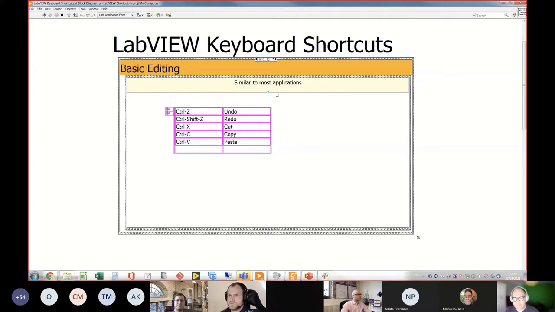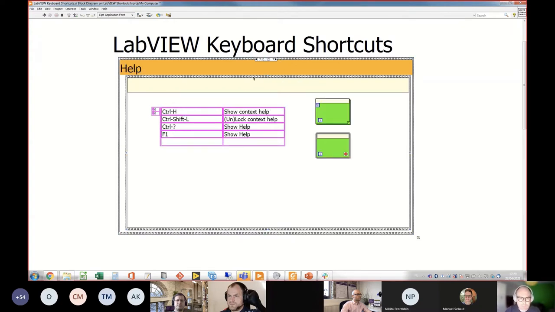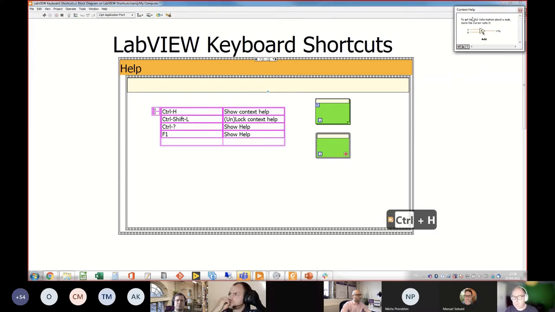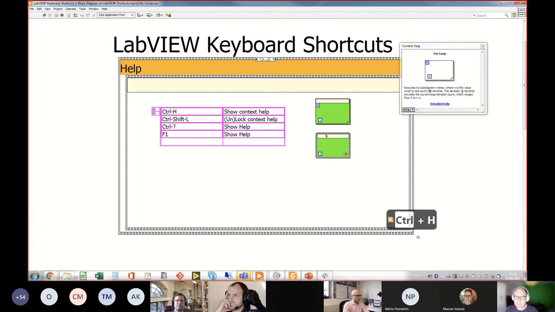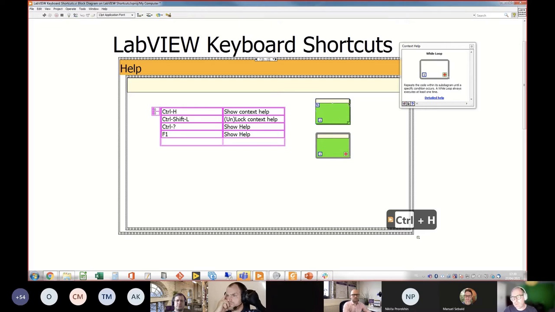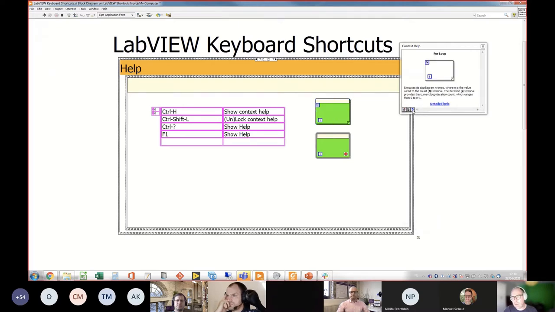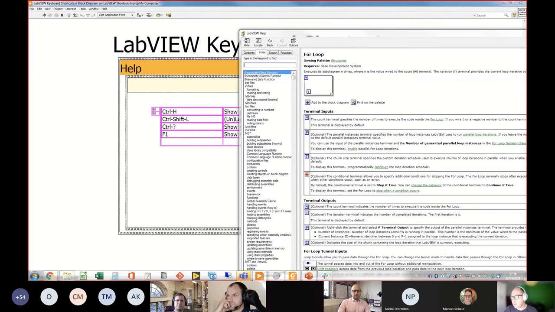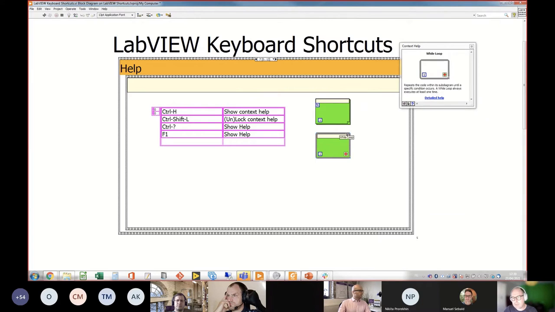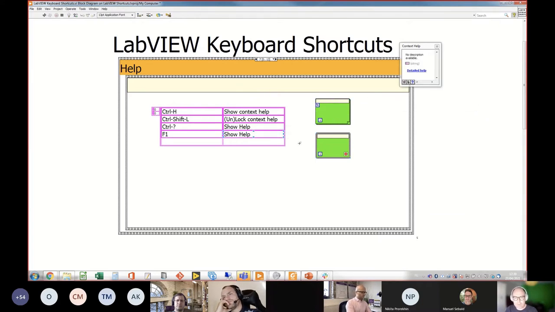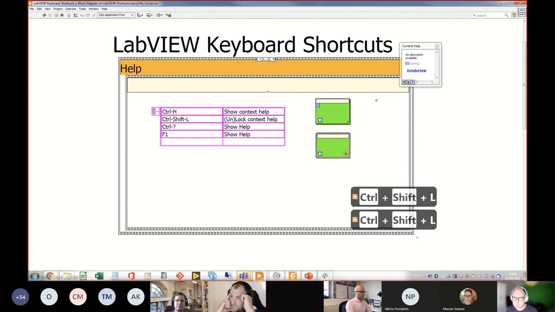Also in basic editing, mostly the same. Control Shift Z is your redo function. Some applications use Control Y, but in LabVIEW it's Control Shift Z. For help, Control H will pop up your context help. But very often when I want to open the extended help function, I accidentally hover over something else and then it's gone. So with Control Shift L, you can lock your context help window. Now it's locked, you can see it on the little lock over there, or you can unlock it again.